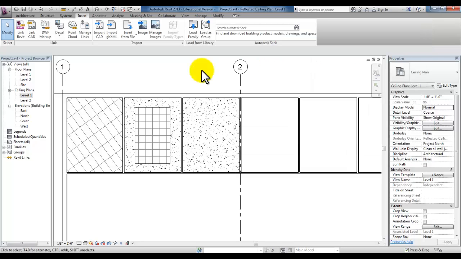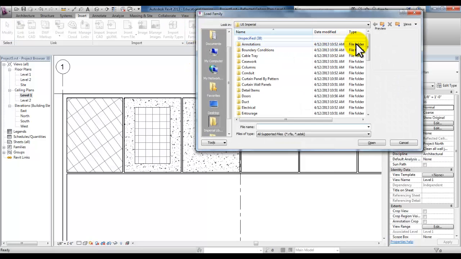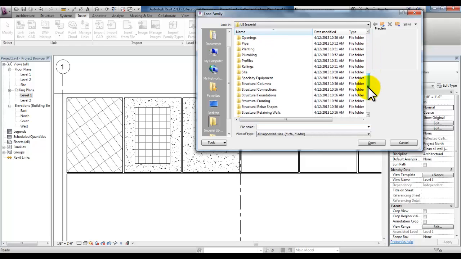There are several other lighting fixtures that you can load and several online that you can get for free from places like revitcity.com or the Autodesk, AutoSeek.